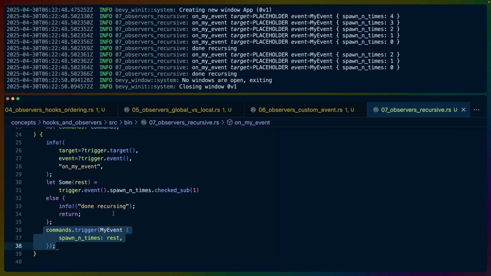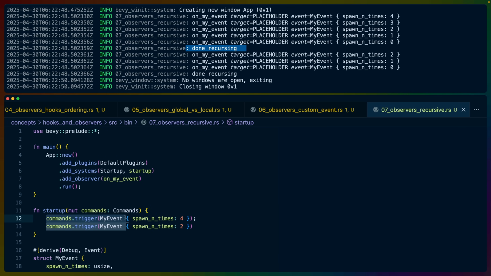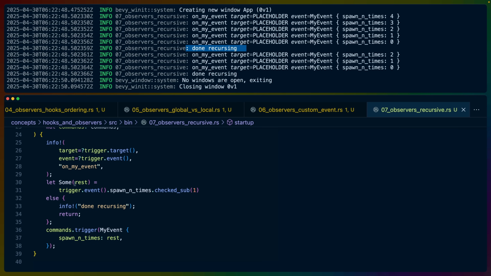the observer again. So if you look at the output here, you can see that spawn n times comes in with a 4, and then it fires with a 3, and then fires 2, 1, 0, and then says done recursing. That's what's happening here. We do a commands.trigger with the number 4 inside of the event. Our observer fires. It gets down to trigger the same event with the value -1.